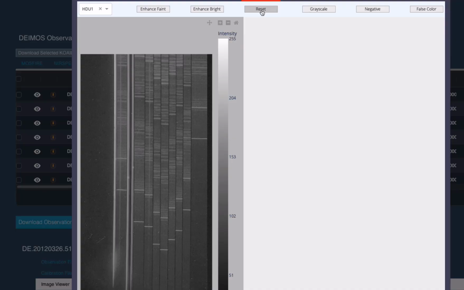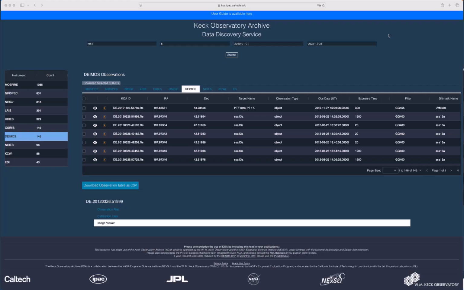If multiple HDUs are available, you can switch between them using the drop-down shown on the left. And that's it. With just a few clicks, you can run spatial object and location searches, view instrument-specific results, preview FITS files and headers, explore science and calibration files, easily download data in bulk, and use the interactive visualization tools.